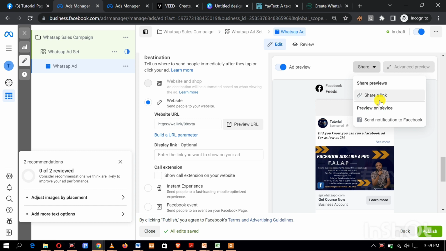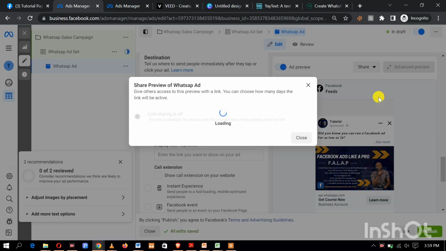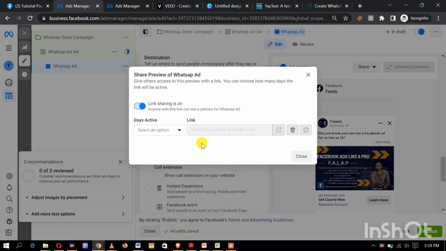Let's preview it on device. Okay, let's copy this link. Okay, so link sharing is off. Let me put it on. Okay, I wanted to copy it. Okay, maybe it doesn't.